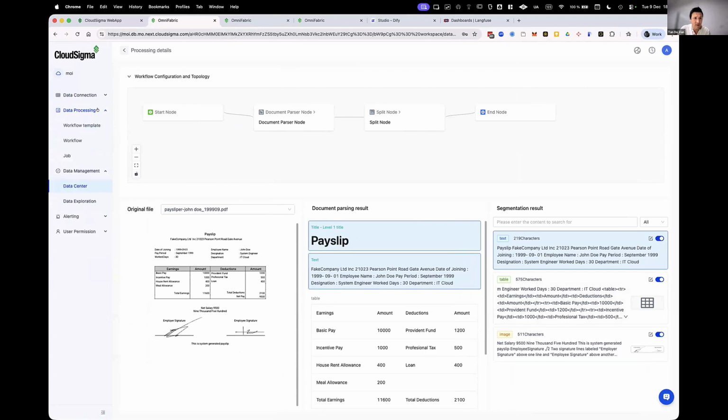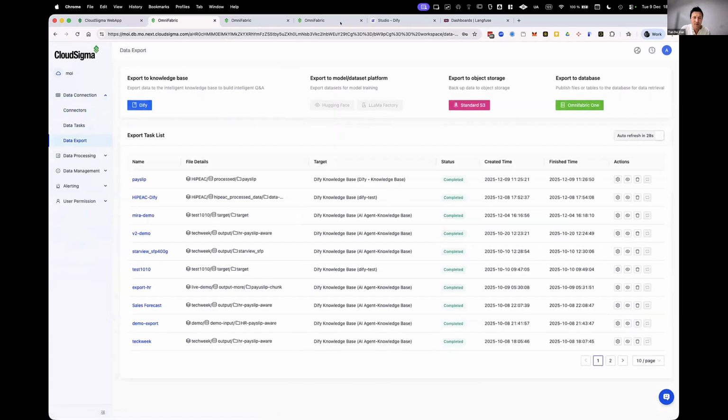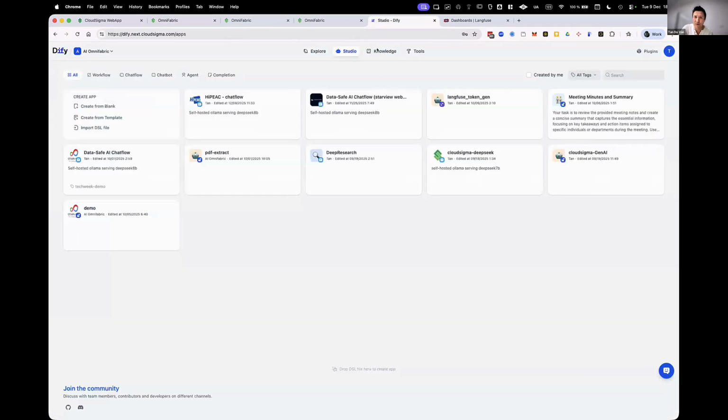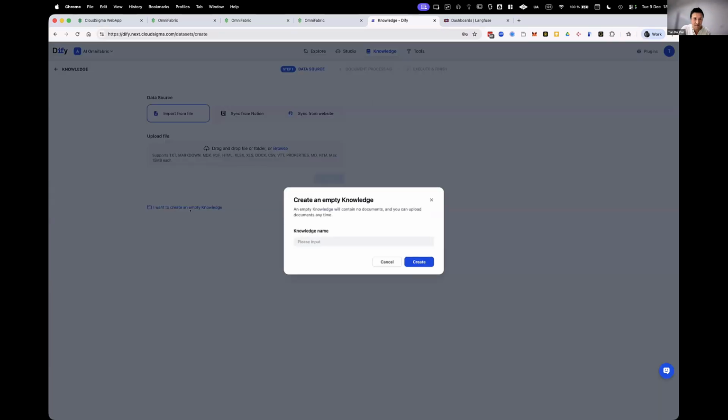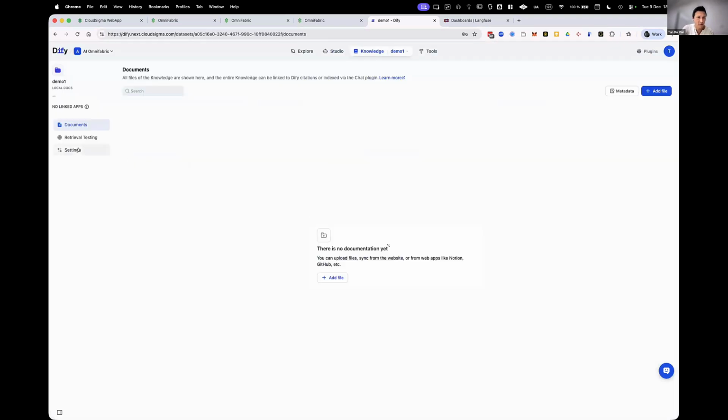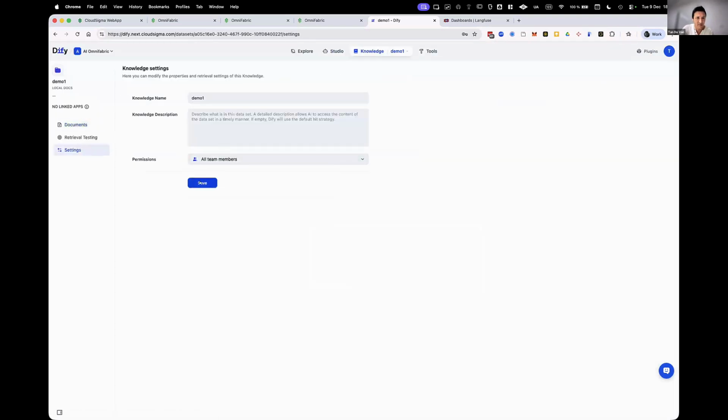So what I'm going to do here is create a data export. But before creating a data export, I will use Dify. If you don't know Dify, this is a no-code, low-code platform to build agentic AI workflows. I will create what we call a knowledge base, an empty knowledge base. I will call it demo1, create, and I will just set some permissions for everybody to have access to that.